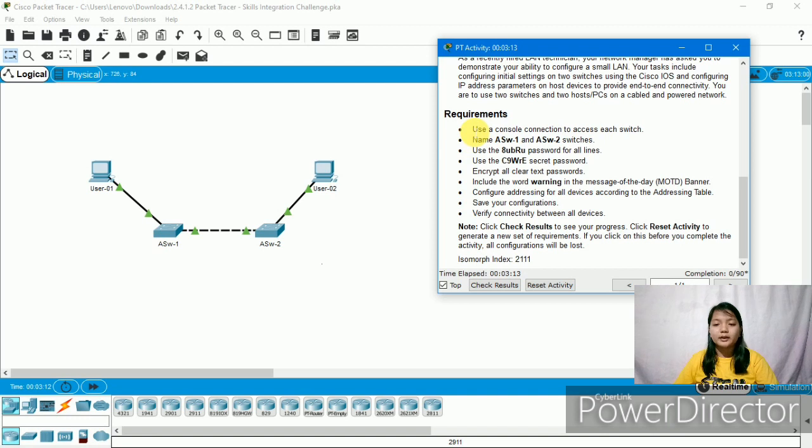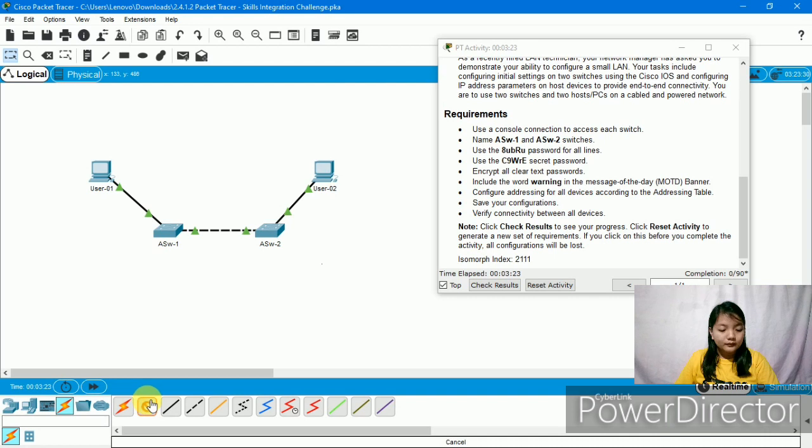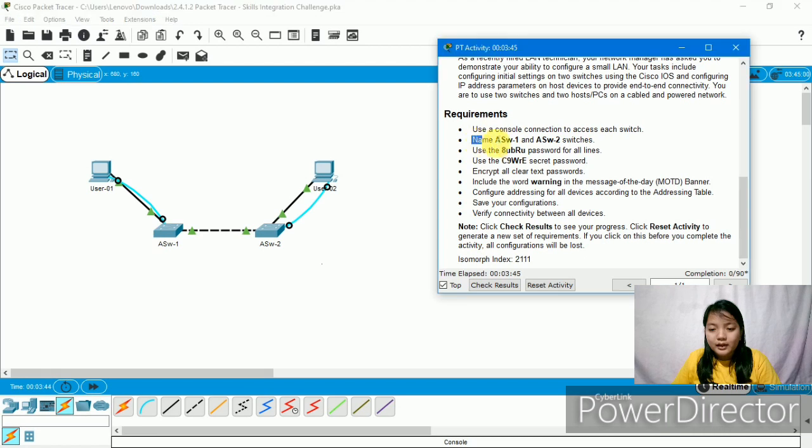So the first requirement is to use a console connection to access each switch. So we will use a console cable. The console cable is this one. We will choose RS232, and we will connect it to the switch and then the console. Just like here, the RS232 and then the console. Then the names are ASW-1 and ASW-2.